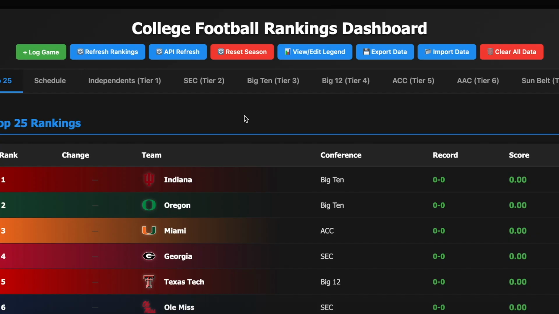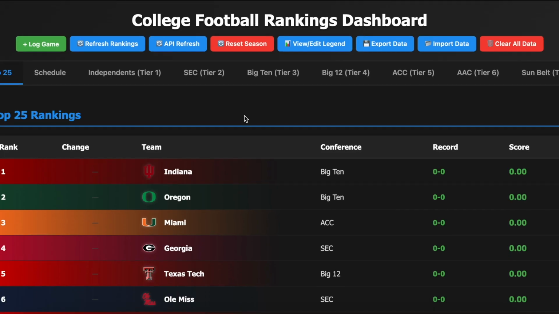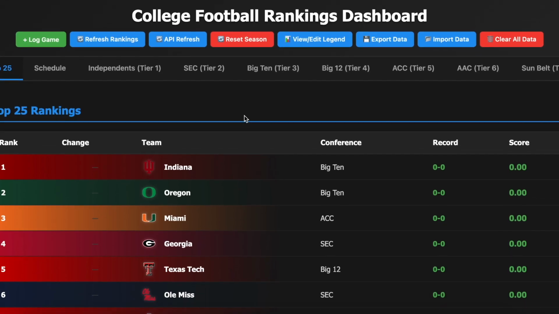rankings for the preseason. And then kind of give you my plan with how I want to use this during the season. And then at the end, if I have time, if that doesn't take too long, I'm going to show you the other dashboard that I've been building with Claude, which is for Bitcoin mining. So without further ado, let's go ahead and reveal the top 25 rankings.